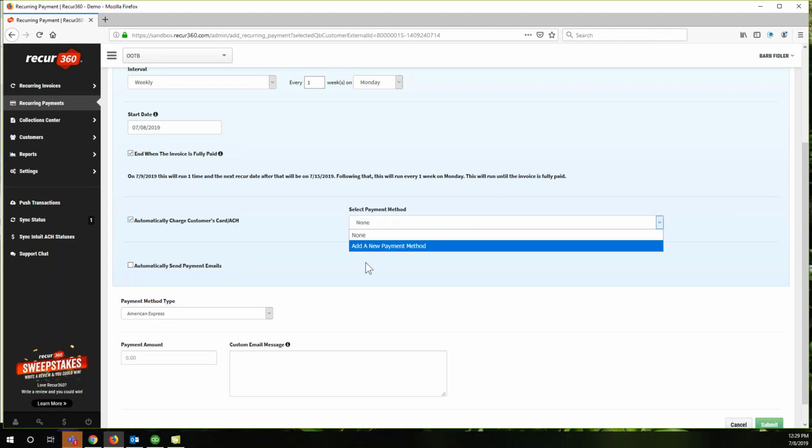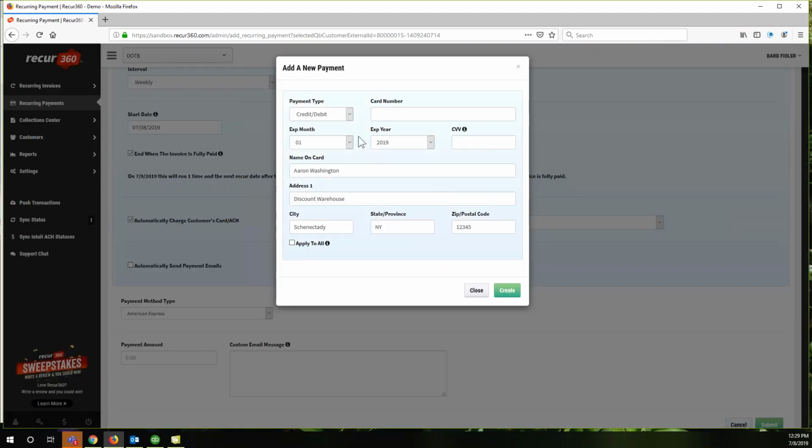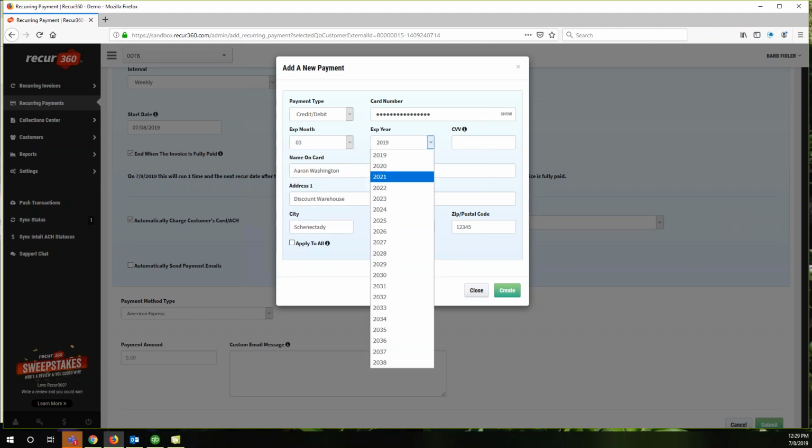And then I'm going to be able to see what payment methods I have saved for them. I don't have one for them yet. I can add one manually on the fly here. So if they were to say, okay, go ahead and charge my card, here's the card number. Okay, I type in the card number, and then I type in all the other information as well.